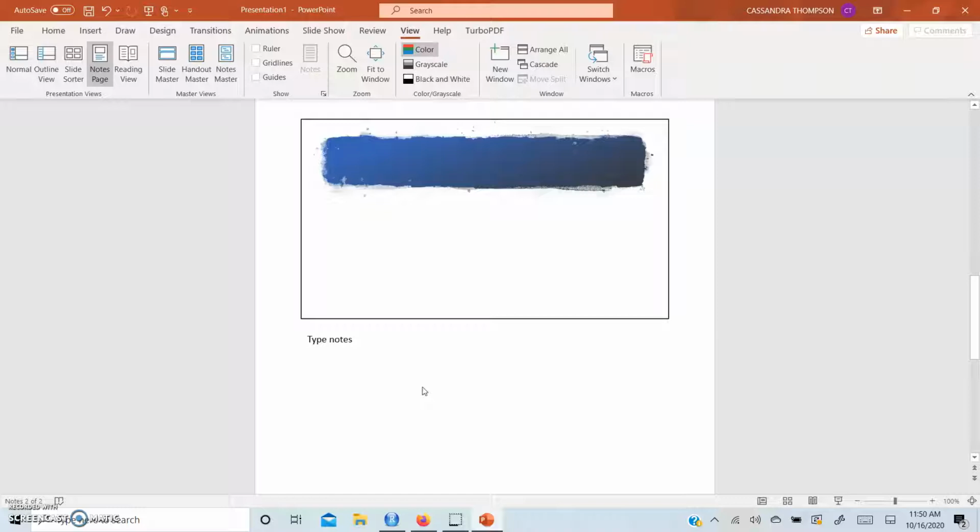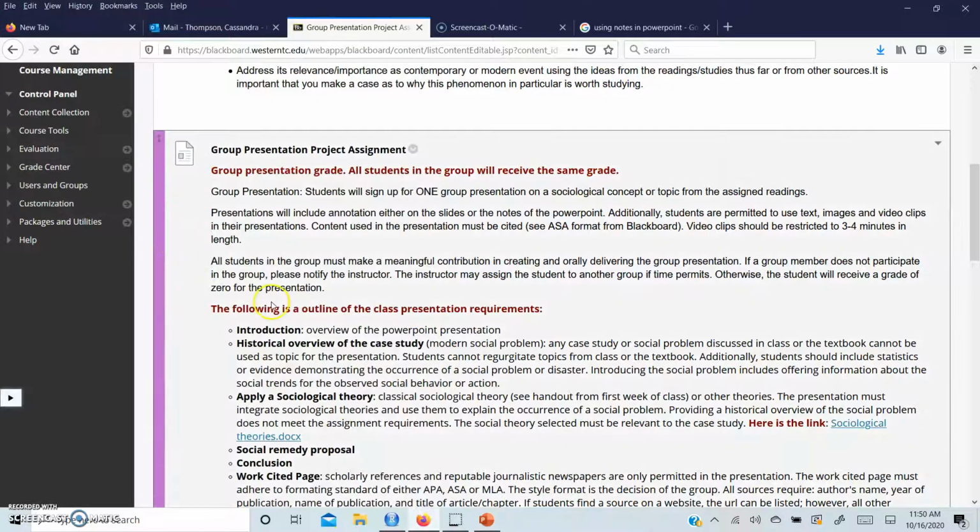Because you are not giving the PowerPoint presentation orally, in order for me to understand your topic, you will want to include notes. You can't put everything in the slides itself, so the group will have to utilize the notes. Okay.